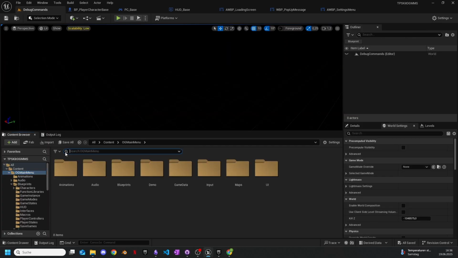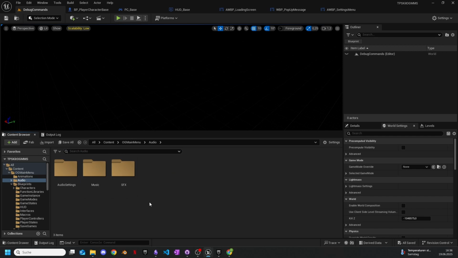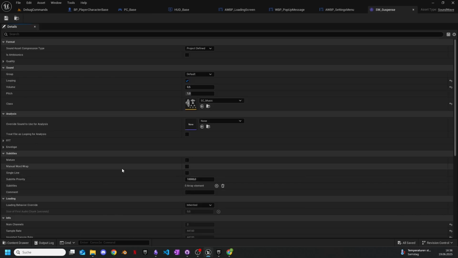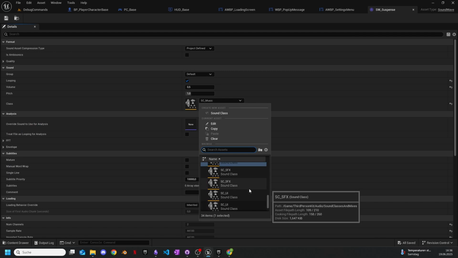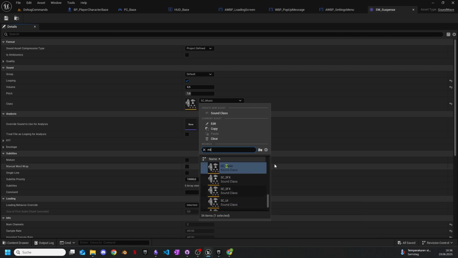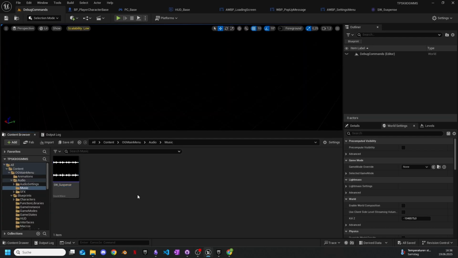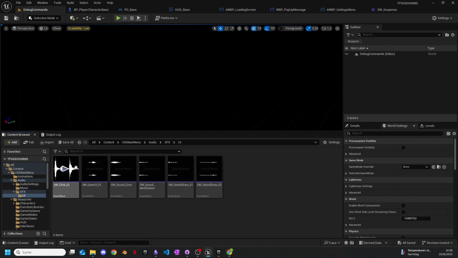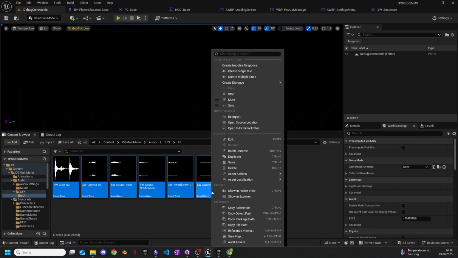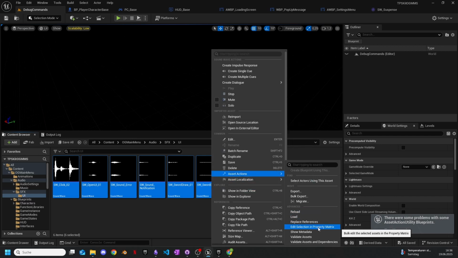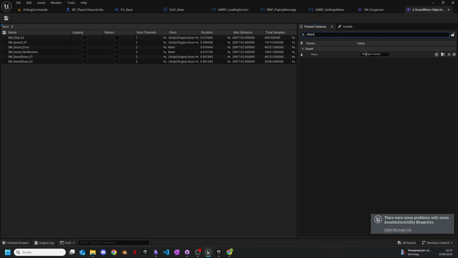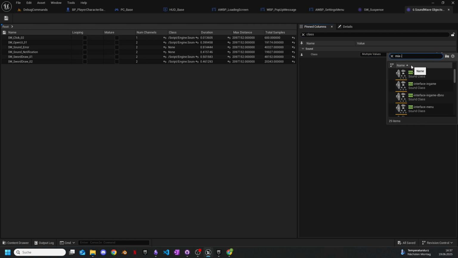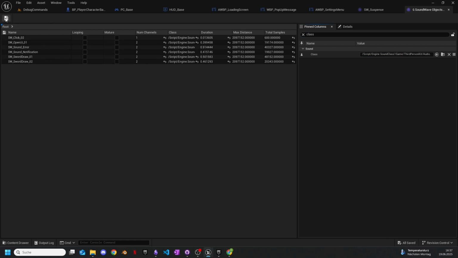And let's go into OG main menu and into the audio folder. Here, go to music and open up the suspense track, change its class to mix music, and go back to audio and go into the sound effects folder and UI. Open up these 6. You can select them all at once. Right click and go to edit selection and property matrix. Here you can search for class and set it to mix interface. Okay, now we can save. So the class of all 6 tracks is changed.